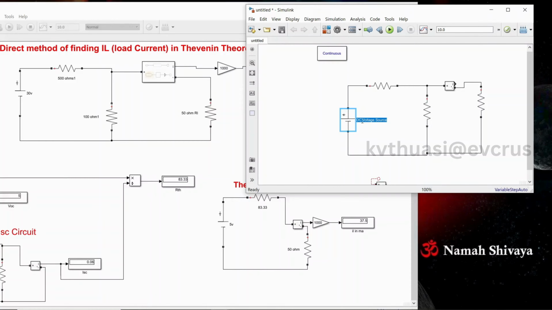So this is a 30 volt source. Okay, and here also you can click, and here you can also enter it as 500 ohm resistor and click on it and enter it as a 100 ohm resistor. Okay, so now let's try to cross check whether the voltage what we applied is properly available or not. So that's why I'm placing a voltmeter.